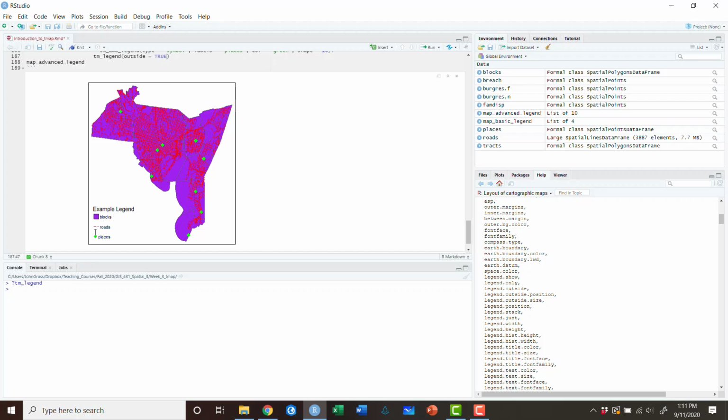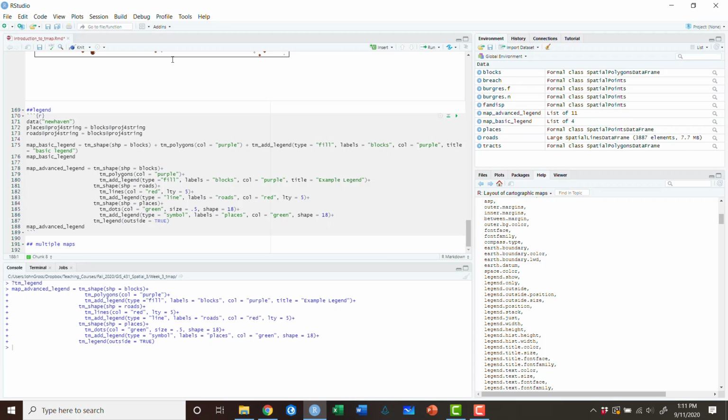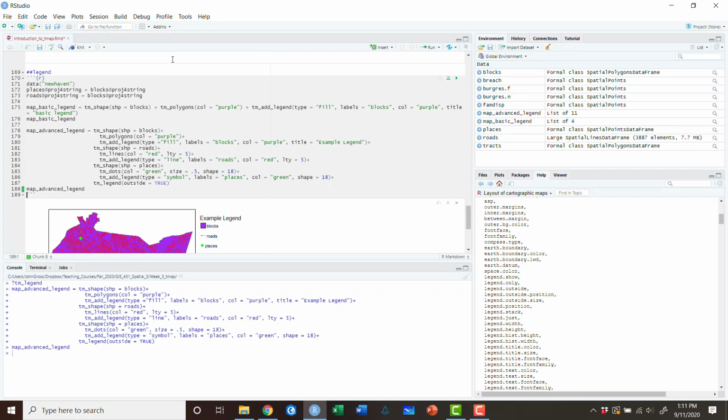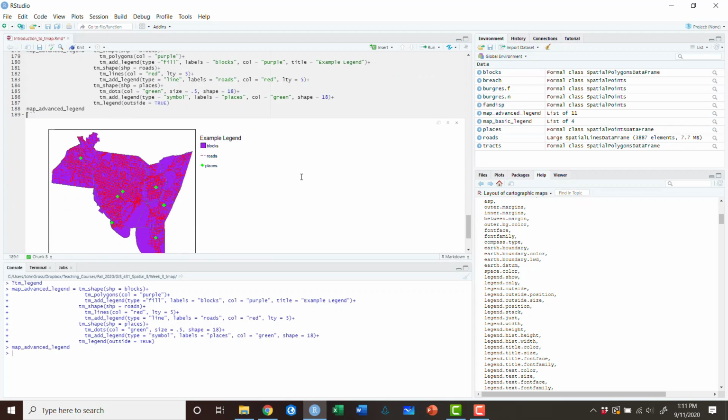If we set outside equal to true, it will now be placed outside of the bounding box. So let's go back up here and rerun map advanced. It'll take just a second, and you'll see already that it's moved and it's now outside of the bounding box. So hopefully that makes sense. That's what outside does. By default, it's false, which means the legend will be inside the bounding box. If you set outside equal to true, it will move it outside of the bounding box. Okay, hopefully that makes sense.